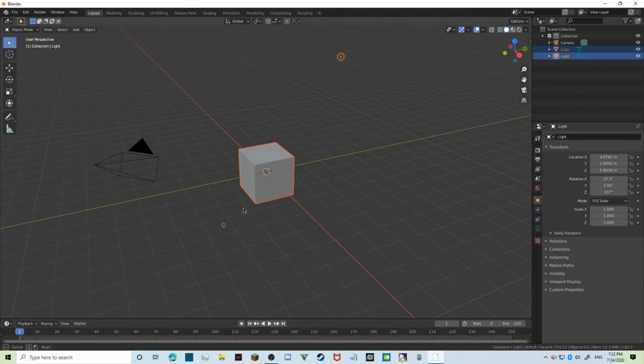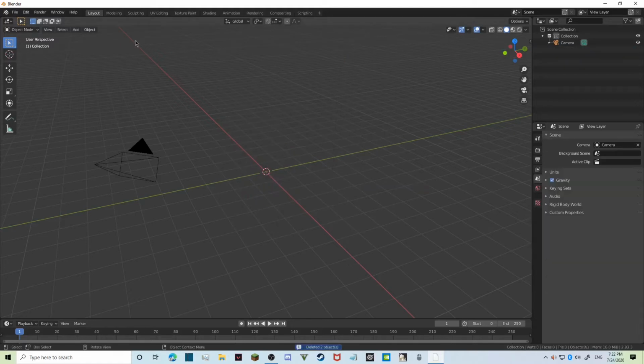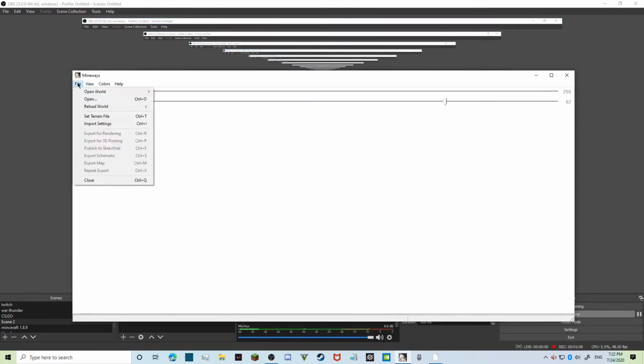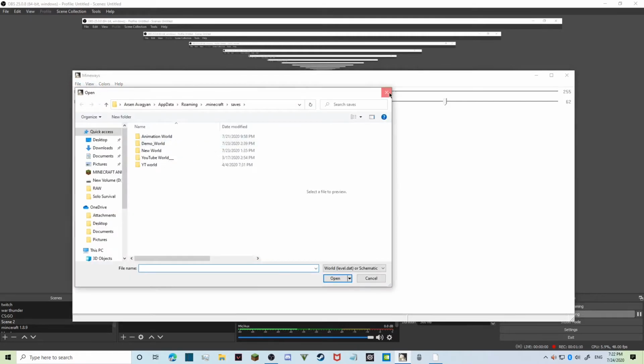Anyway, so you select these two and then you just delete it. So let's exit this for now and go into Mine-imator. In there, you just open world, and you can either find your world, which I'll let them explain in their video, which will be linked in the description. In their video you can find links to all of these downloads and how to download them.